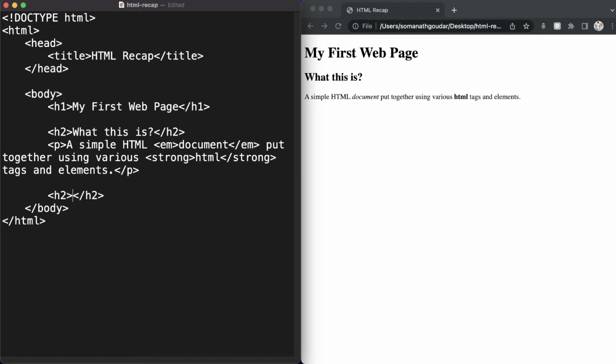Here I will add why this is, why am I doing this, right? And the answer for this is going to be a list. The way we can define a list is using, first let's talk about the unordered list. Let's close up the unordered list. Inside we can define our list items.